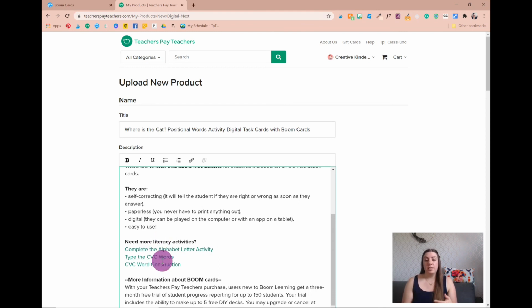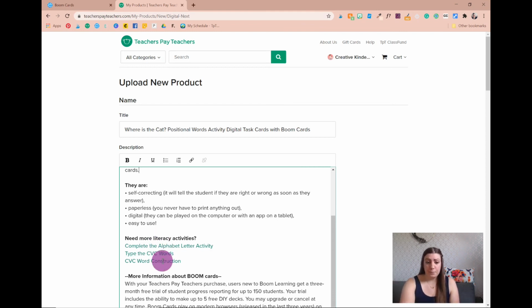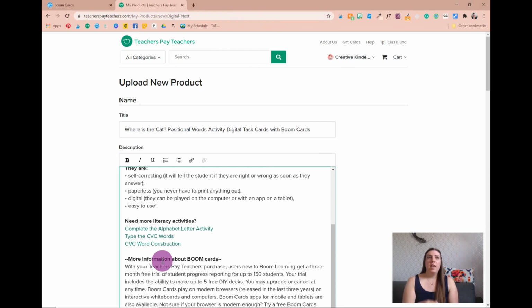You can change these out. I'm going to keep them the same because if I had other prepositions or positional word Boom cards, I would link them here, but I don't really. So I'm just going to keep it linked to the Boom card sets for literacy activities I already have.